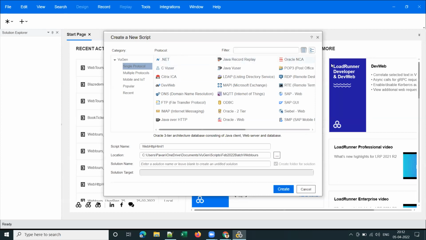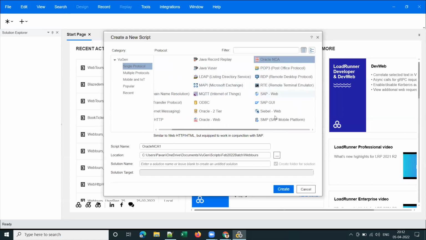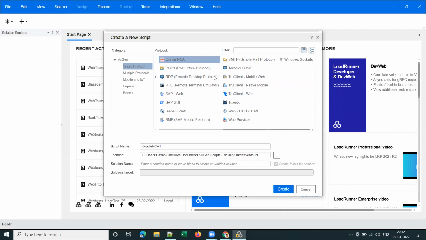Observe here, these are the different protocols supported, or the different applications supported by LoadRunner. Here you can see Citrix protocol, FTP protocol, right? And Oracle 2-tier, Oracle Web, right? MQTT means Internet of Things, IoT. We call it IoT in short, Internet of Things. LDAP servers, right? And you have Oracle NCA. These are the different protocols supported by LoadRunner.